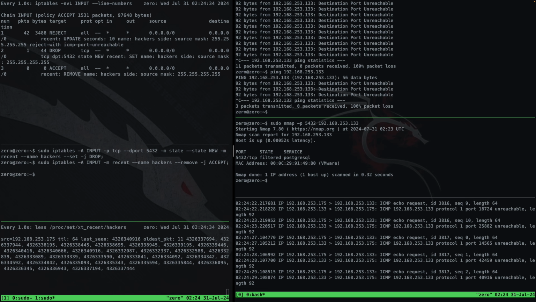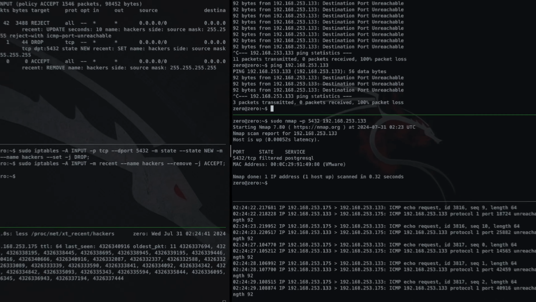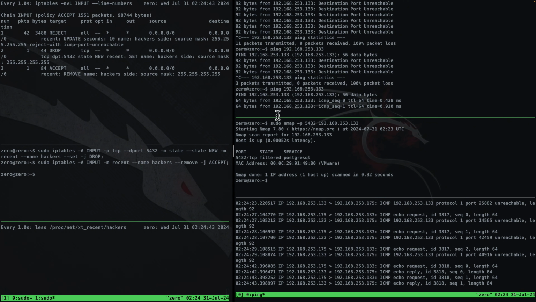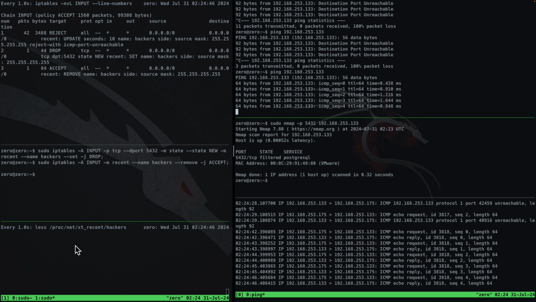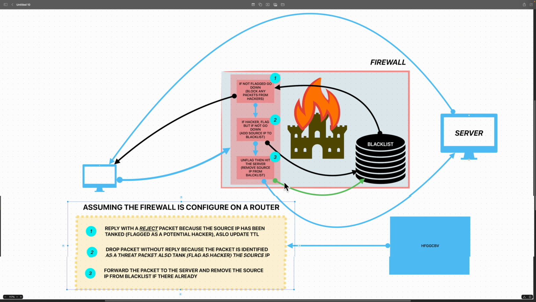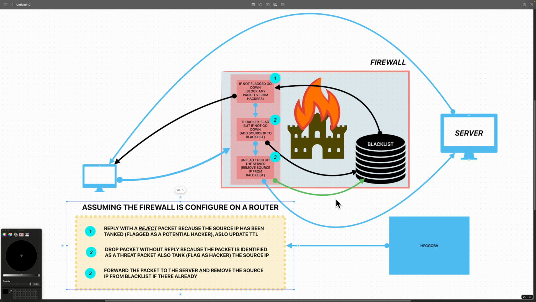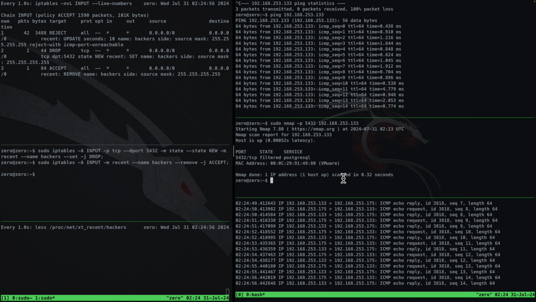So let's see. We're going to wait for some seconds. Boom. Once we do that, you can see that the last rule removed me from the hacker list, so I'm no longer a hacker. That's the work of the last one actually. The job of the last one is to remove you from the list if you're doing anything that is no longer malicious after 10 seconds, after the wait time.